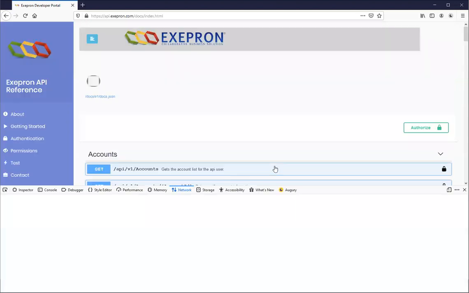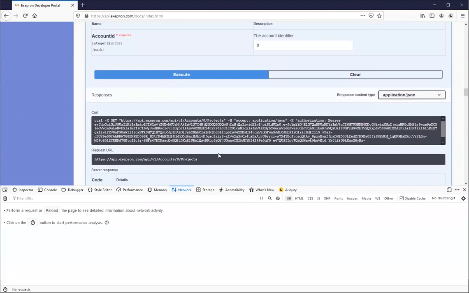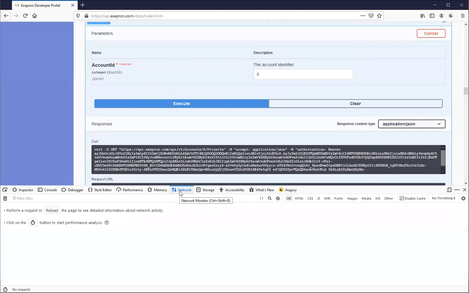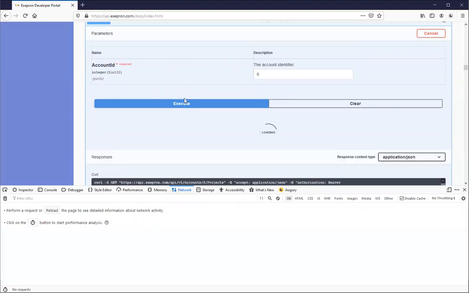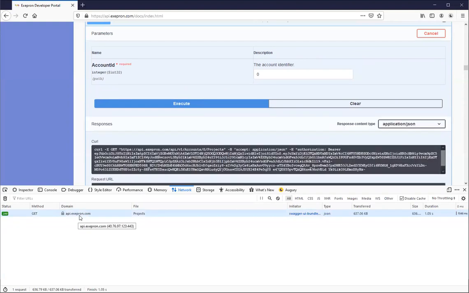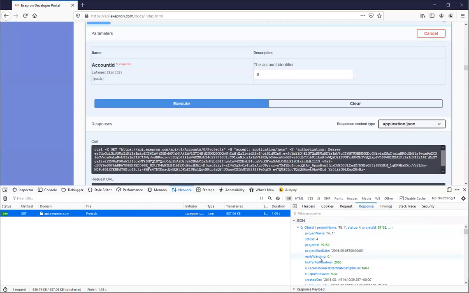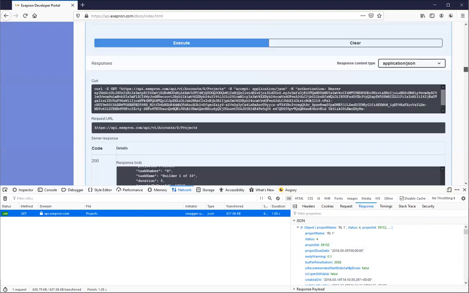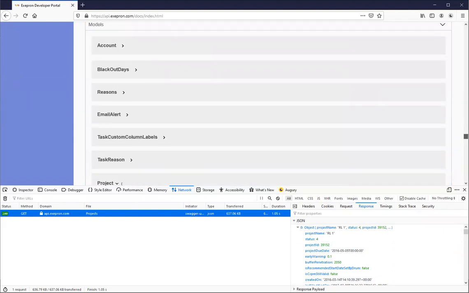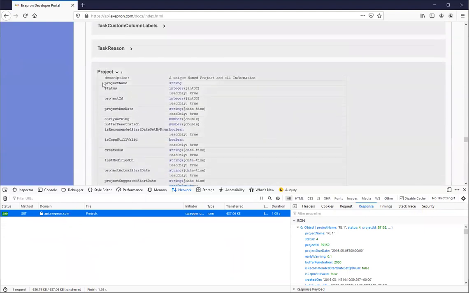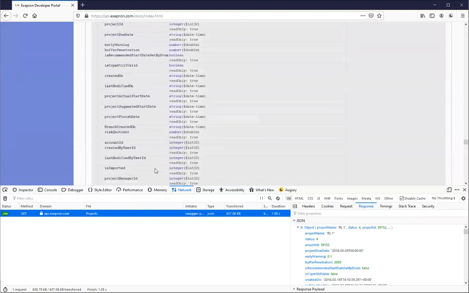To do that, I press F12 on the computer, and then I go to the Network tab. If I do that and click Execute, I will see the call being sent here on the list. If I click on it, I can see the request and response. This is originally in JSON, but it's being parsed, and it shows me the properties of the objects that I selected. So if I go to the bottom, I can look at the project that I've just selected. This is the data that is expected to come back from the API.